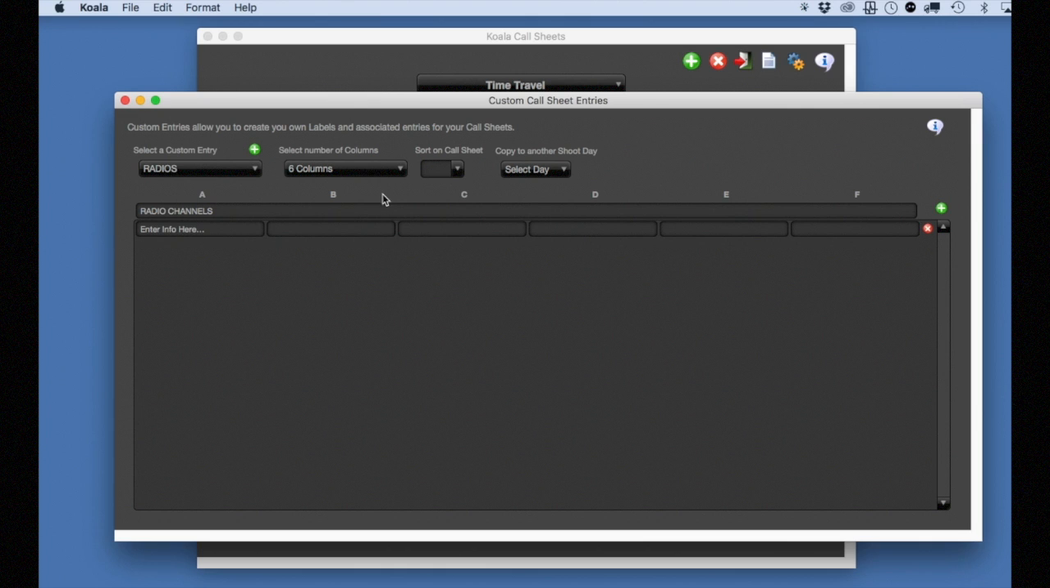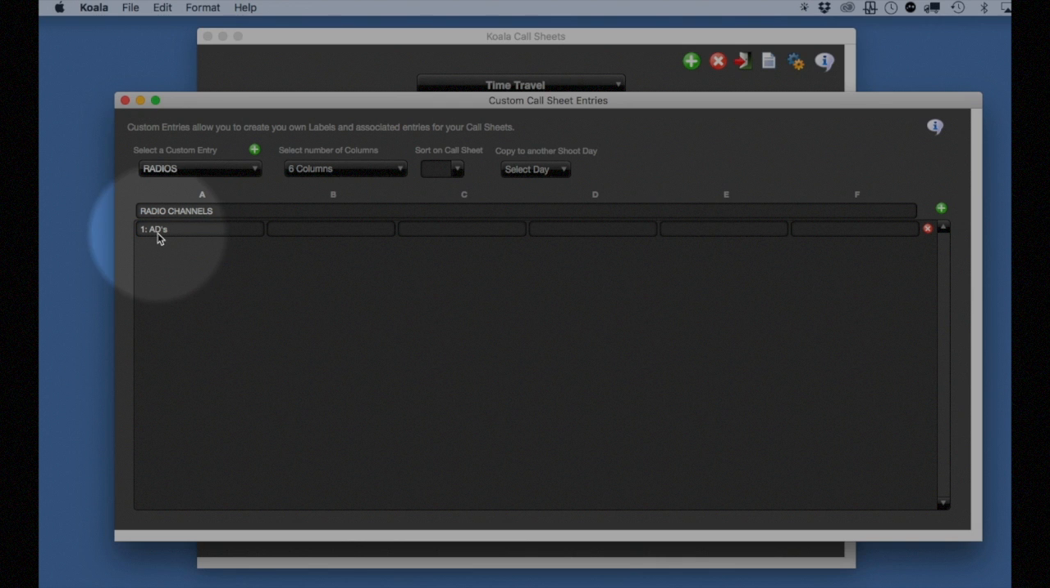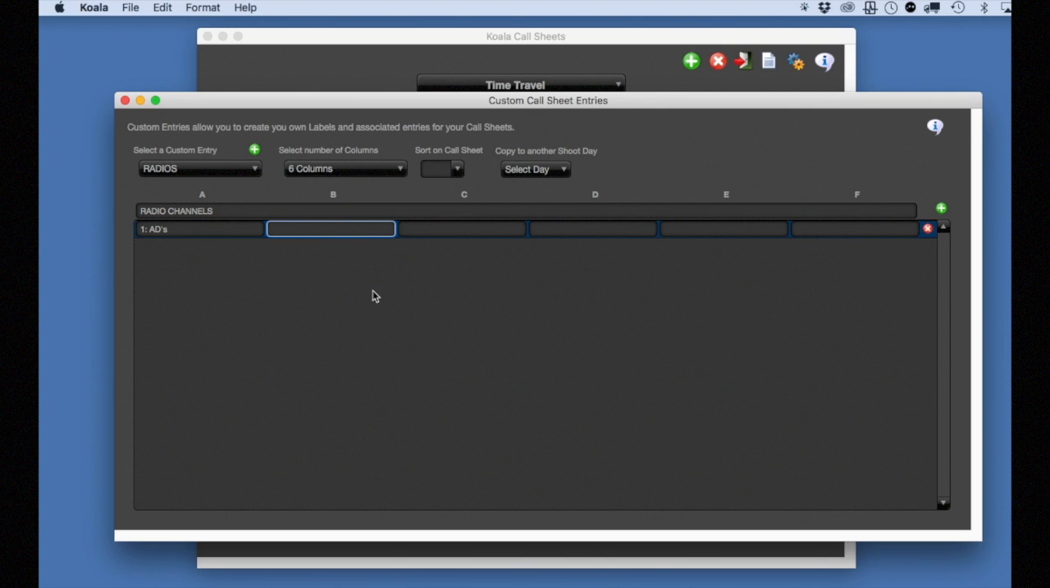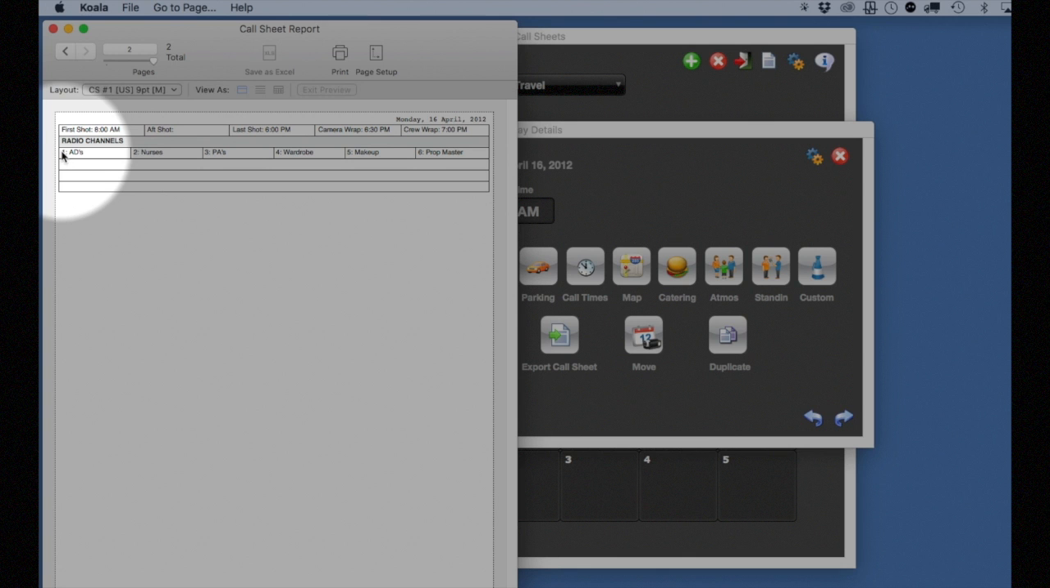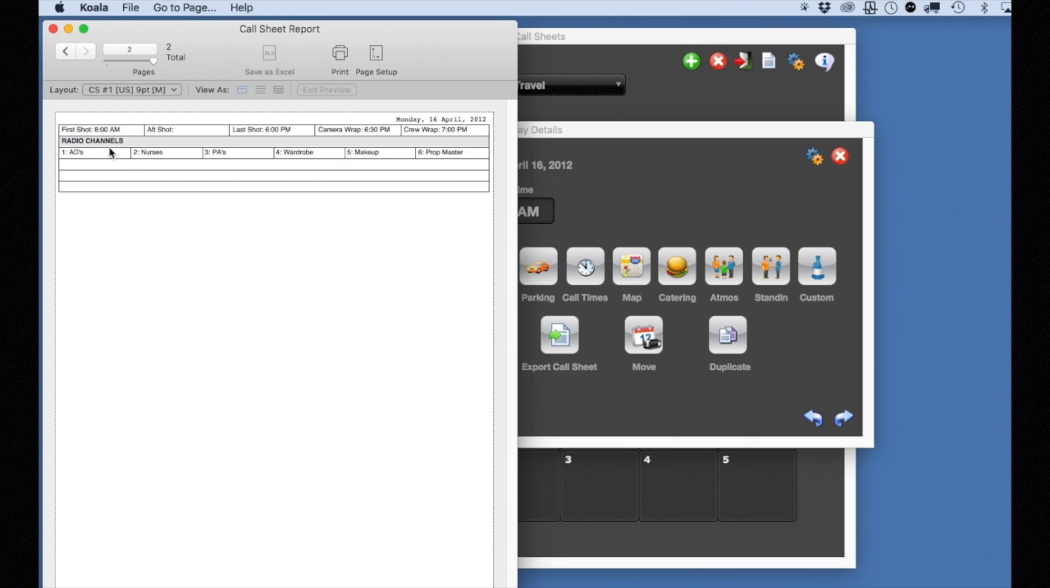To create a new row, select the green Add button on the right-hand side of the screen. I'm going to enter 1 ADs. This signifies that channel 1 is reserved for the ADs. Tab to the next column and enter the next channel and so on down the row. Let's see what this looks like on our call sheet. It's on the second page, so let's go there. And here you can see the format of these entries looking exactly like the custom entry screen.